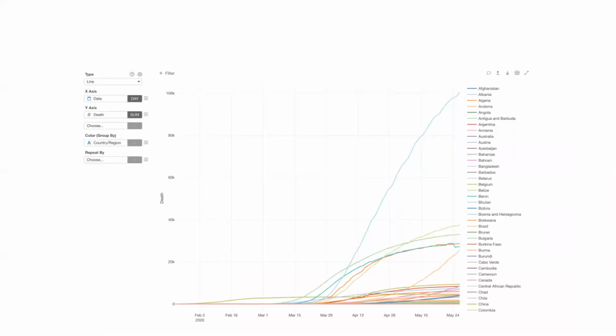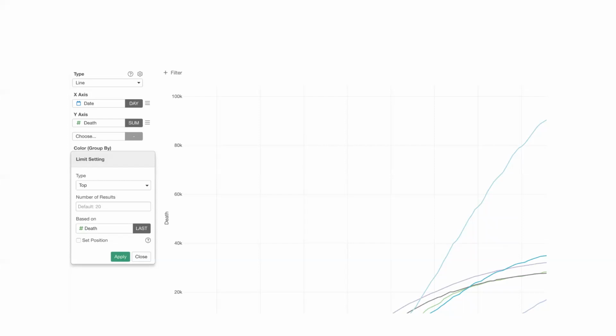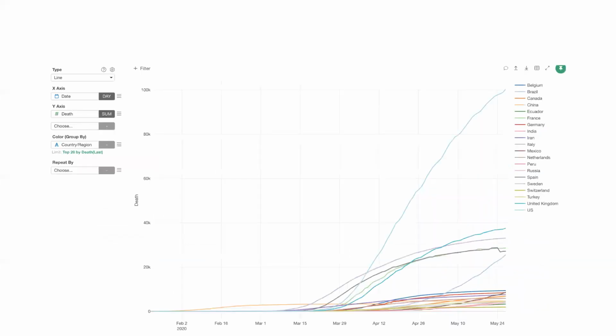Another thing we did is this. When you import data and then try to visualize it, what often happens is something like this. This is COVID-19 data, and I try to see the number of deaths by country. It happens to have 188 countries of data, so there are so many lines. Sometimes you want to focus on just the top 20, and it depends what you mean by top 20: top 20 in the total, or top 20 at the last value. So we added this limit setting for the color. Then you can select those things as well.